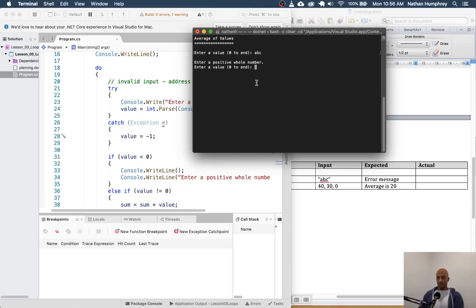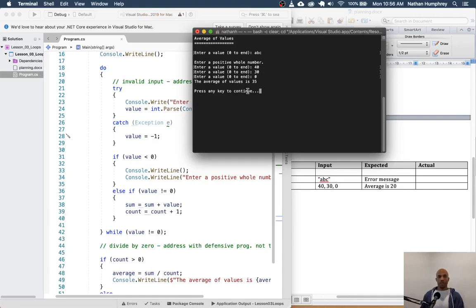Okay, so now I'll enter in the 40. I'll enter in my 30, and then my 0. Again, it's important to follow your test plan, test run, because if we put in different values, then we're testing something entirely different. Given this input, we need to keep that same input. And then finally, we'll put in our 0, and we see the average of values is 35.